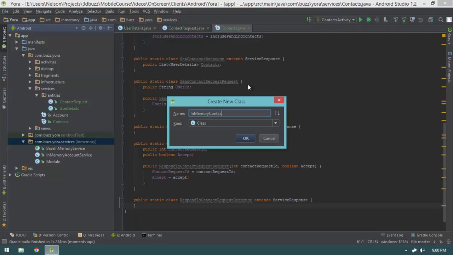The friend word. In-memory contact service.